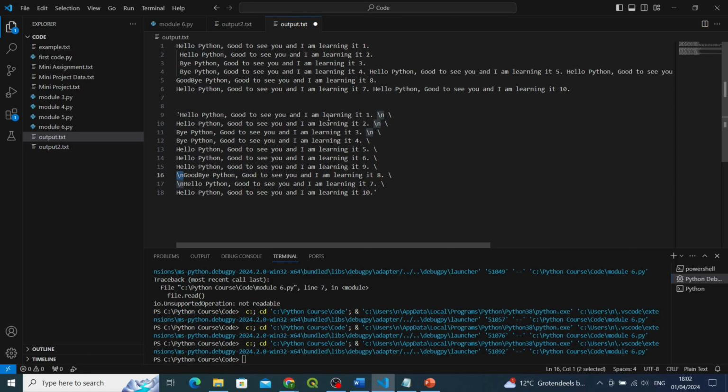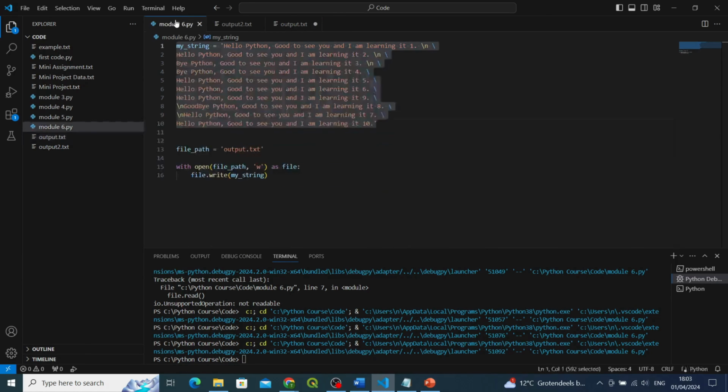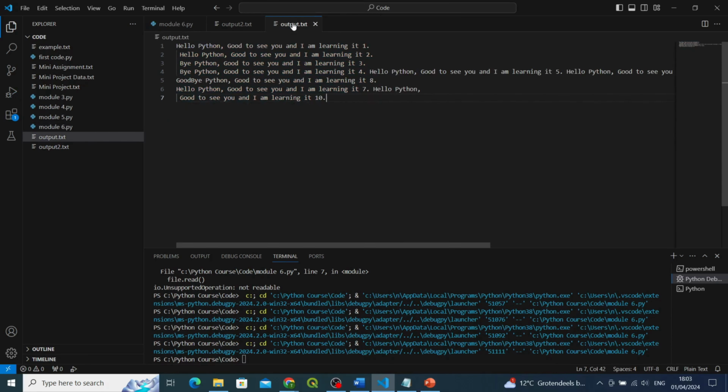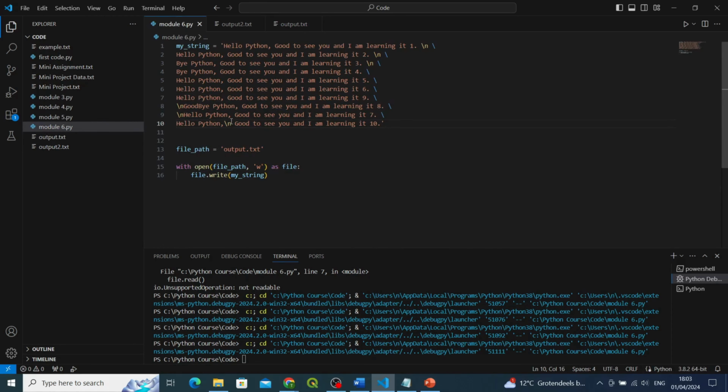So this means that it doesn't matter if I put the break over here or somewhere in between, it will just break from there. If I put the break somewhere in between, let's say I have this and I say the last line, I say \n. Okay, run the code, output is there, hello Python, hello Python, good to see you and I am learning 8 10. This part is on the next line.